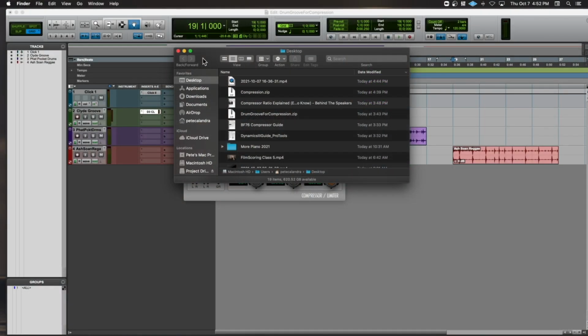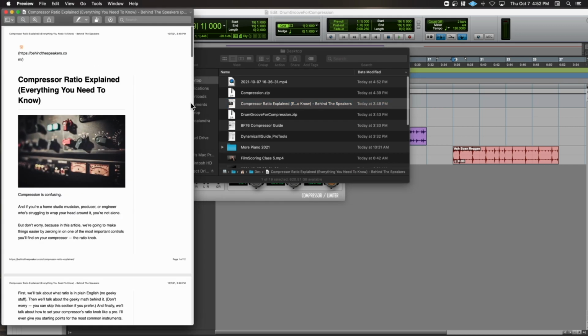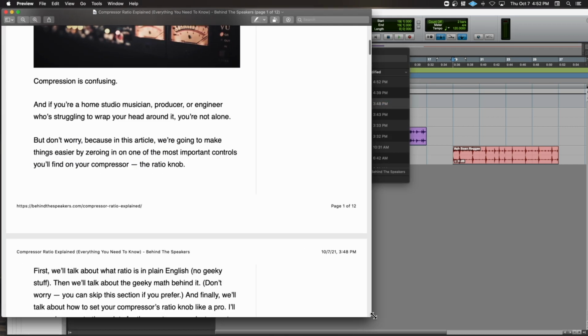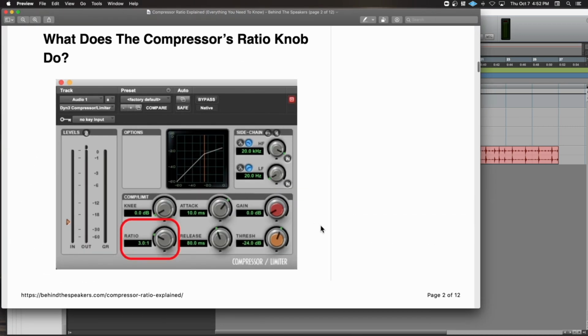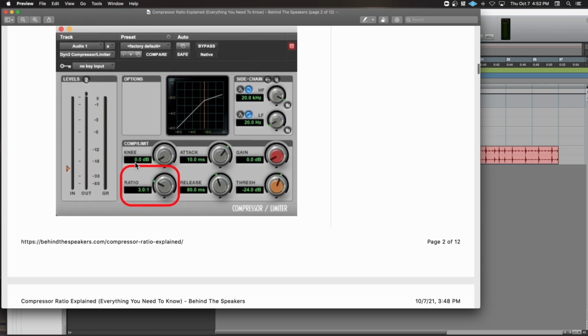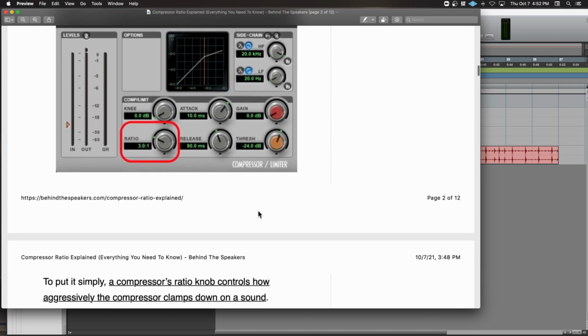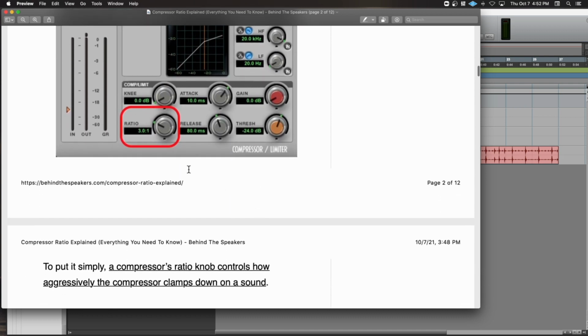So let's talk about the ratio, okay? And ratio is not some sort of Twitter thing. I've got a really nice PDF here, which will explain it all. Okay, what does a compressor's ratio knob do? And notice the one reason I picked this is they're using our compressor that we have in Pro Tools. This is the ratio knob right here.